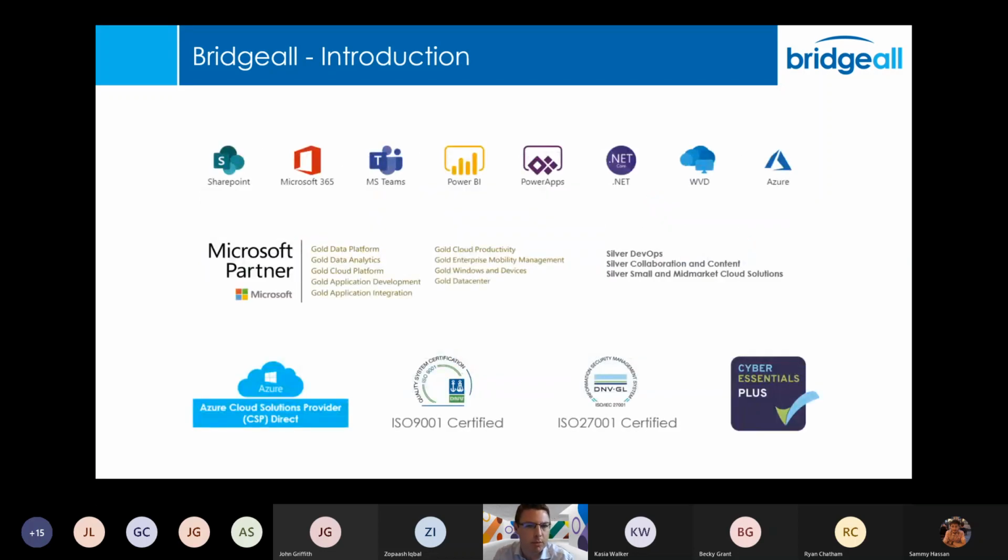We're a 9 times Microsoft Gold partner, and we're also a Microsoft Content Services Group preferred partner. So we're one of 26 worldwide partners that work directly with Microsoft, looking specifically at some of the new technologies coming down in the area of content services, things like Microsoft Viva, which some of you may have heard of, and SharePoint Syntex as well. We're also ISO 9001 and 27001 certified, and Cyber Essentials Plus.